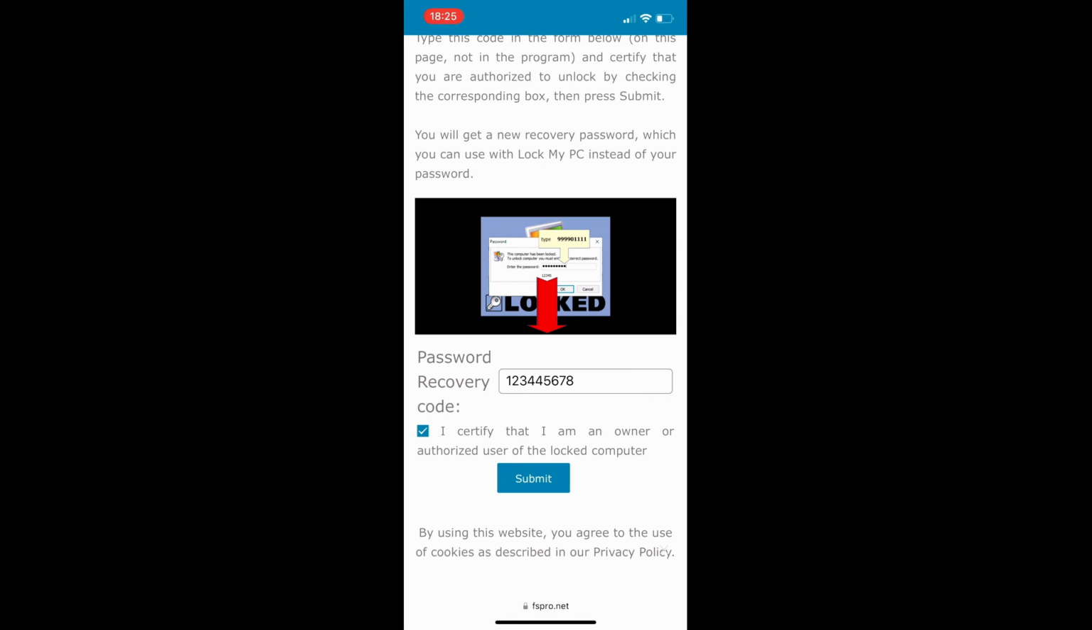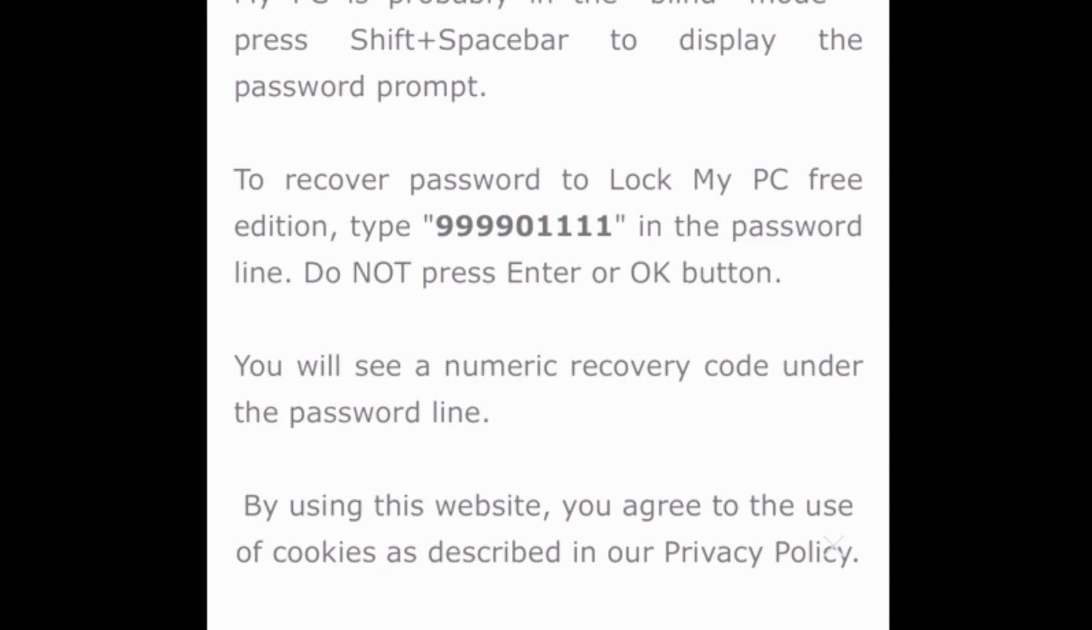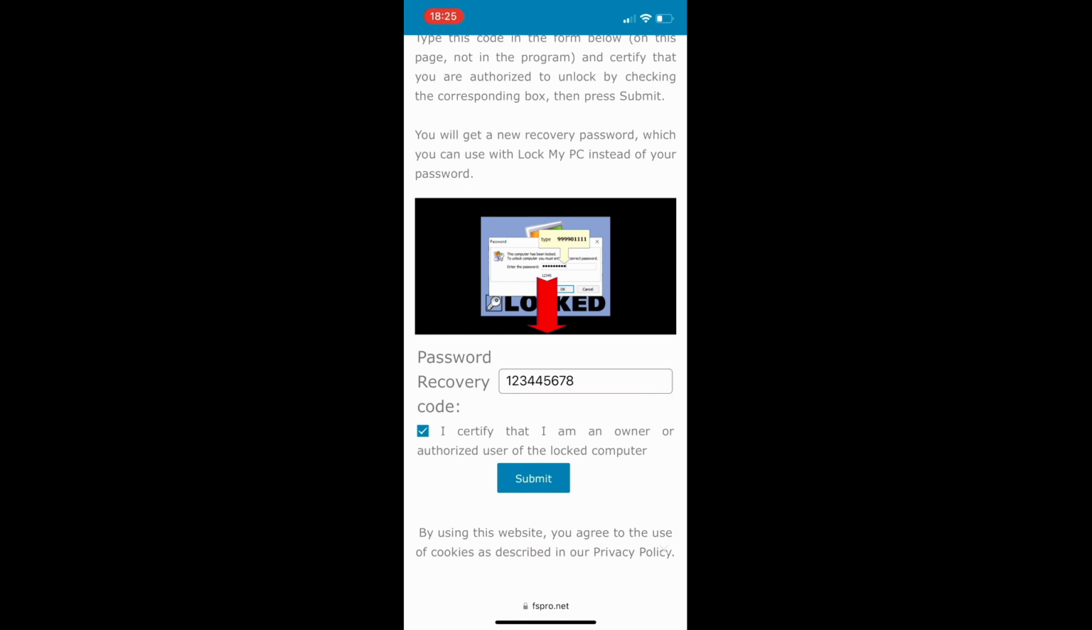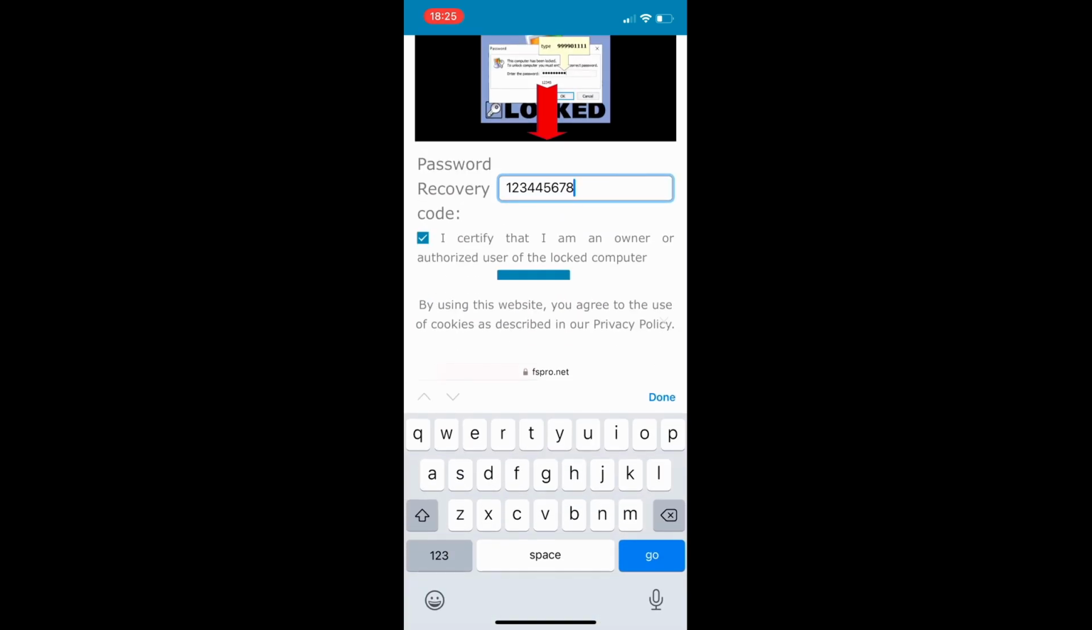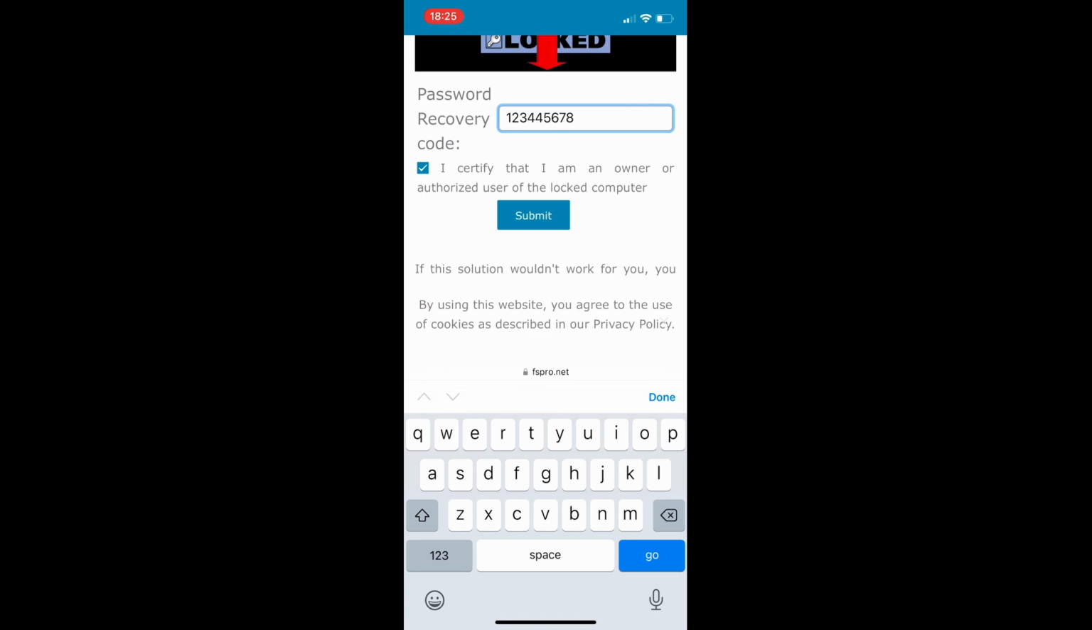and at this point you can basically enter the following code, 99990111, and then it will give you a code. Don't hit OK, don't hit cancel, but take that code, come to this page, enter the code here. As you can see, I've just put a dummy one in, 12345678. Tick the box that says I certify that I'm an owner or authorized user of the locked computer, and then click on submit. The system will then give you a code, and at that point you can go in and use that code as the password to uninstall the software.